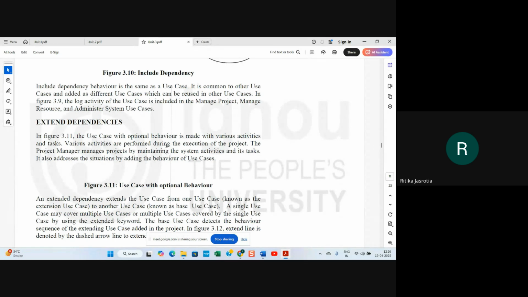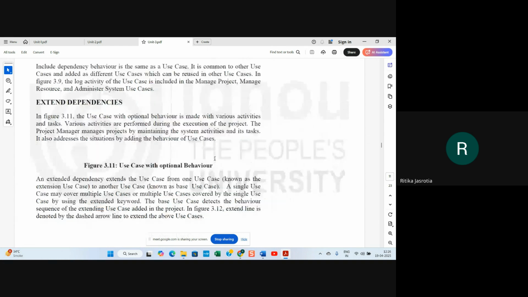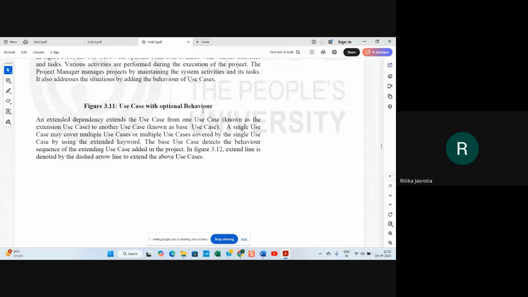Various activities are performed during the execution of the project. The project manager manages projects by maintaining the system activities and its tasks. It also addresses situations by adding the behavior of use cases. So, use case with optional behavior. An extended dependency extends a use case from one use case, known as the extension use case, to another use case, known as the base use case.